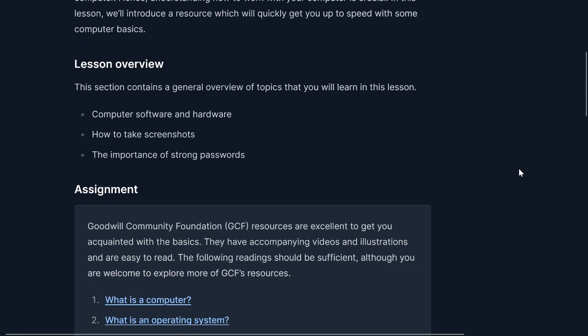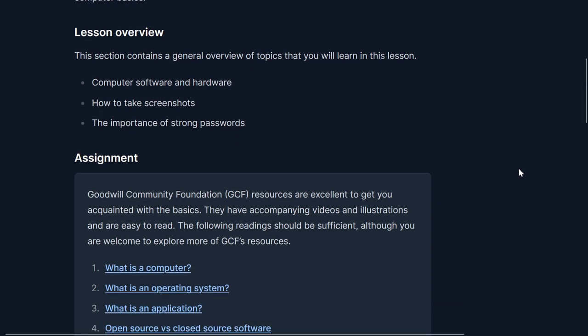Lesson overview. This section contains a general overview of topics that you will learn in this lesson: computer software and hardware, how to take screenshots, the importance of strong passwords.